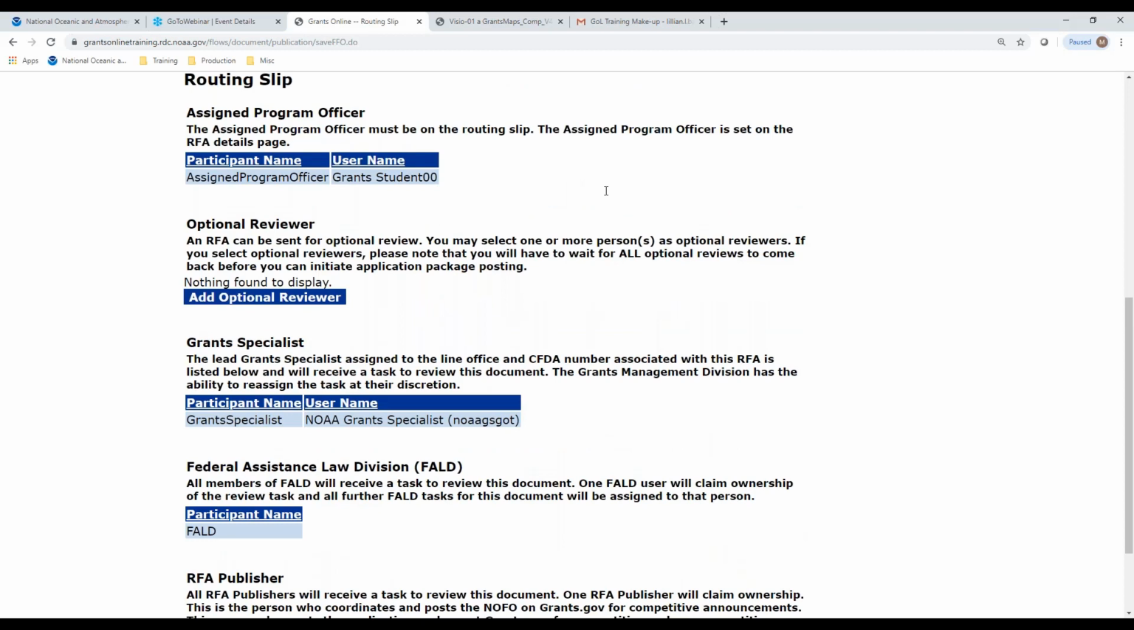I'm going to make myself the assigned program officer, so I already have it set up that way. I'm not going to put in anything for optional reviewer just for the sake of time, but I can add anybody else who has a Grants Online account in my office. Those people can be added as optional reviewers if needed.